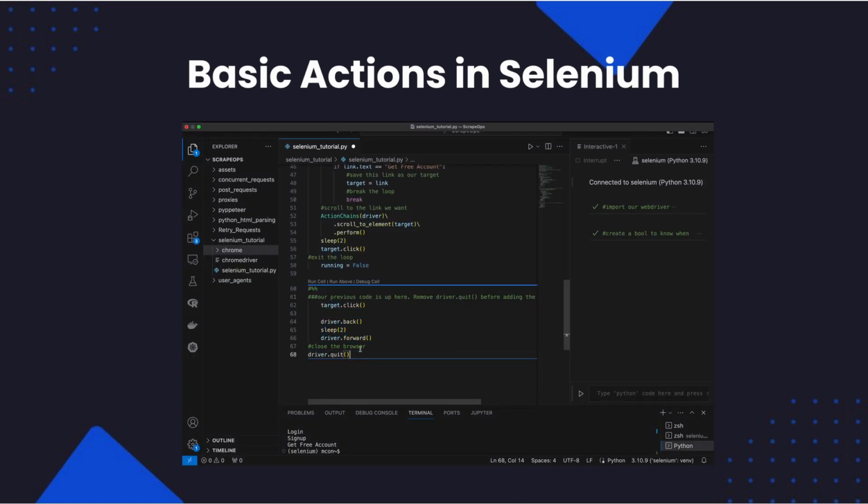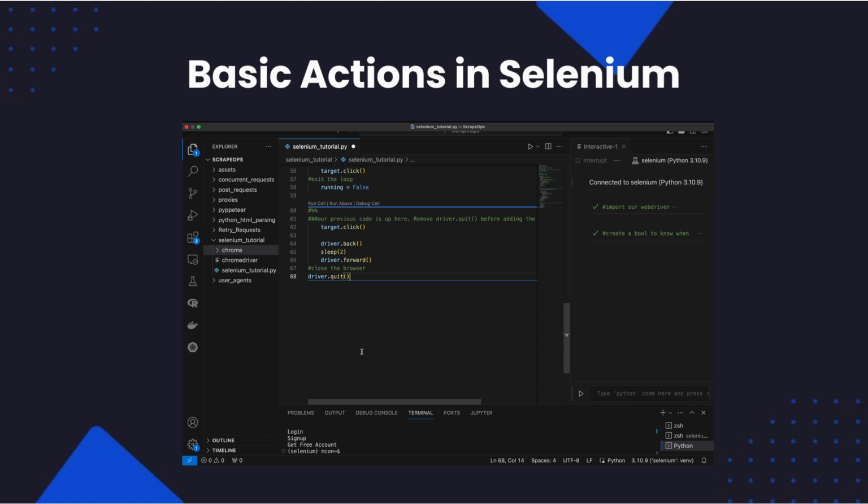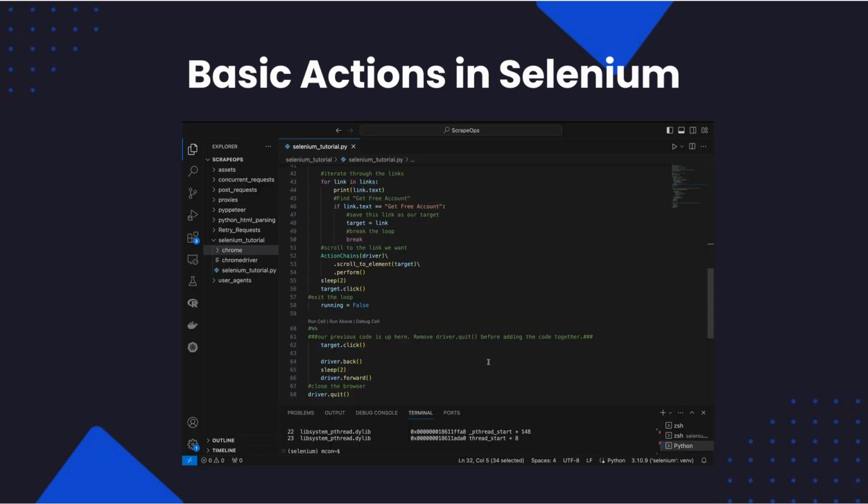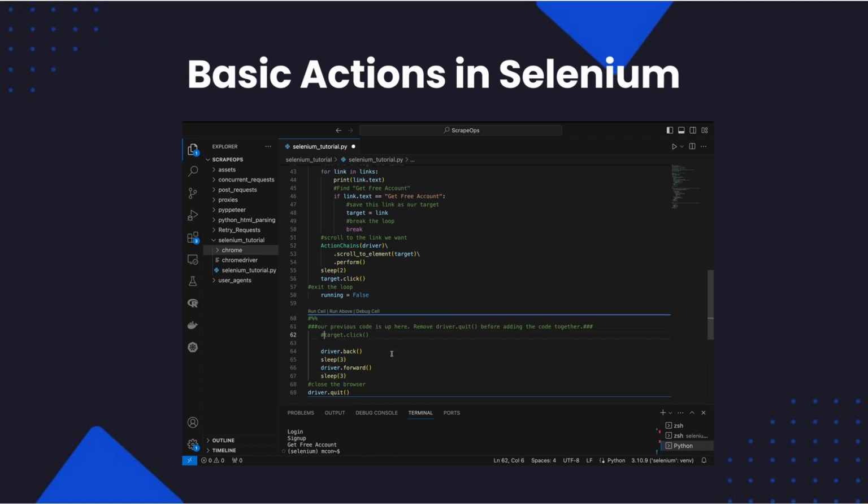Okay, now let's test some more functionality. Okay, so we're gonna use the driver.back and the driver.forward and move back and forth between pages. And here I am going to just get rid of this target.click and increase the sleep a little bit so we can make sure we observe this back and forth.